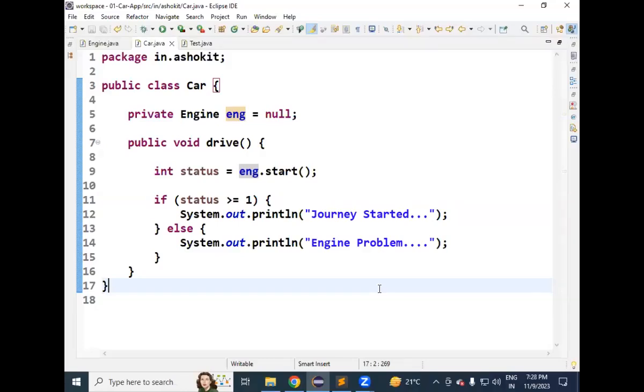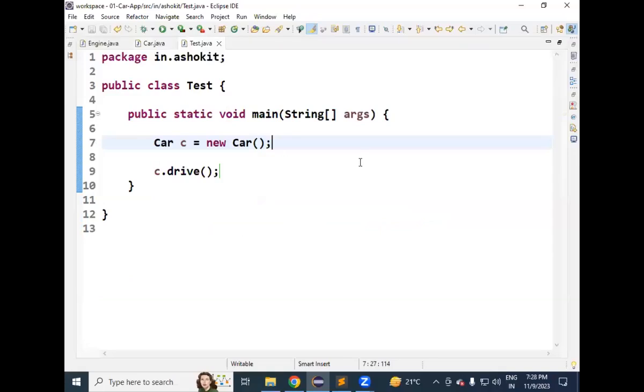Can I create an object for the interface? No, you cannot create the object for the interface. We need to create the object for the implementation class. An interface reference variable can hold an implementation class object. Got it? Now, I'm creating the object for the test car class.